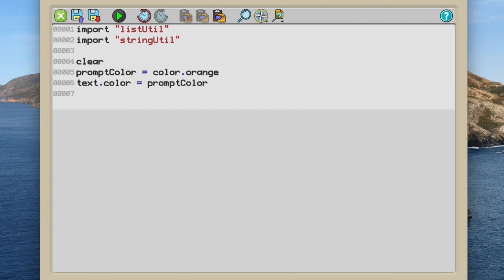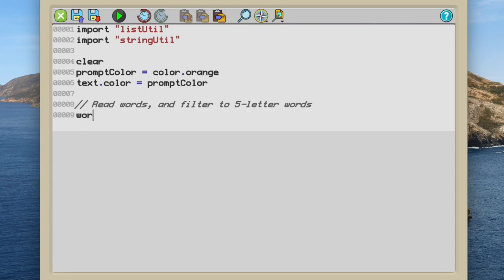All right, now let's get that word list. Let's see, a comment first is always a good idea. What we want to do here is read the words, and then we want to filter it to only the 5-letter words. So we can get the words this way. File.readLines. And that word list is in /sys/data/englishWords.txt.